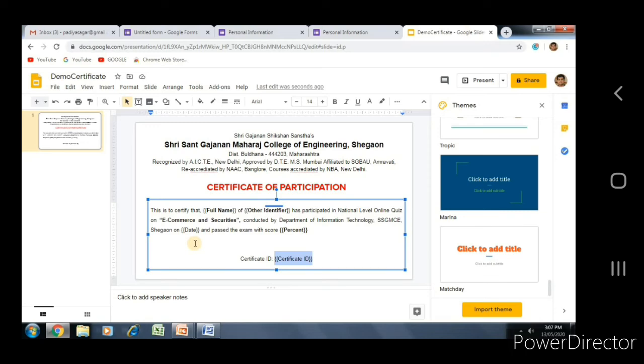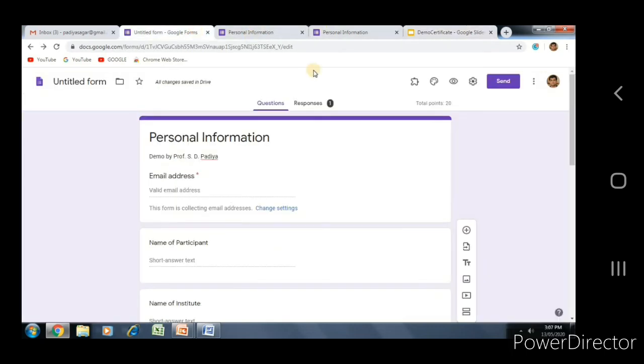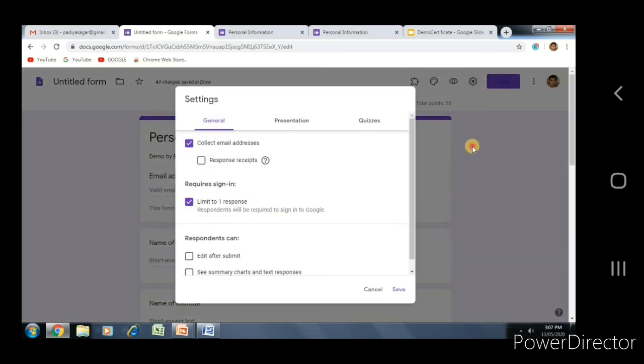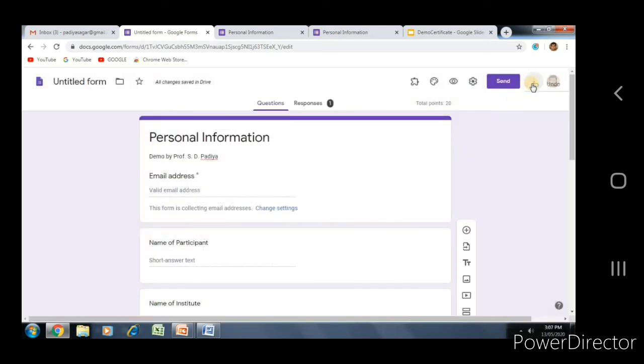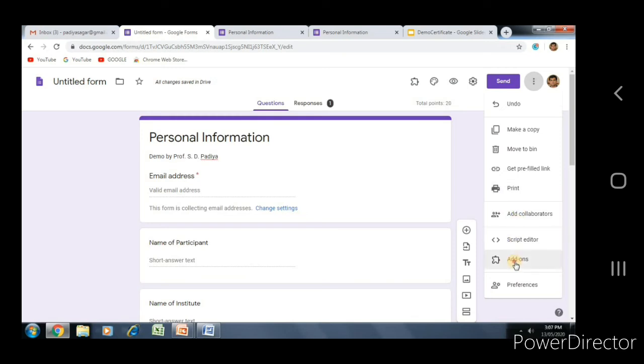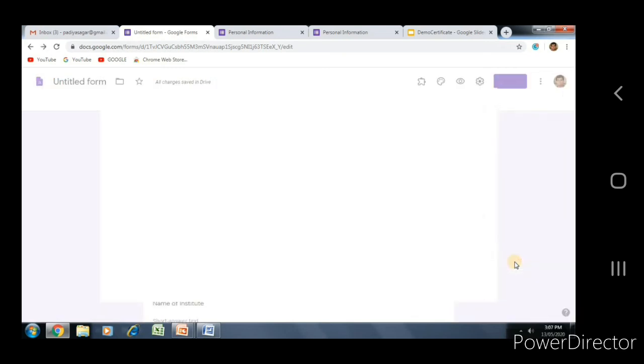It collects all this information from the user who filled in the Google form, then prepares a certificate and directly mails it to the provided mail ID. Now if we want to link this Google form with the Google certificate, in settings I have to add the add-on.